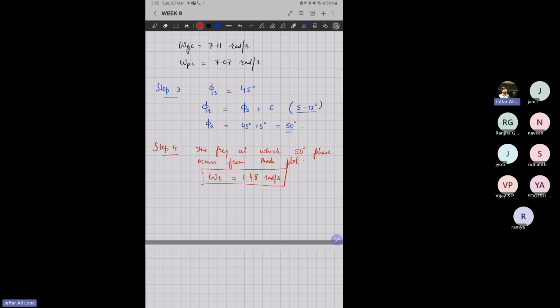When it is the gain crossover frequency, the value of gain should be 0, but the value of gain is not 0. The value of gain is 23.3 dBs. It means I have to attenuate the magnitude from 23.3 dBs to 0 dBs. Then I can achieve the required result, right?